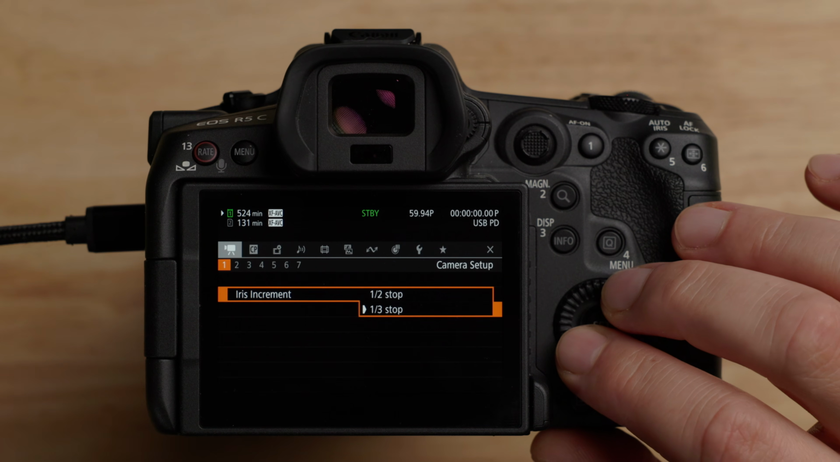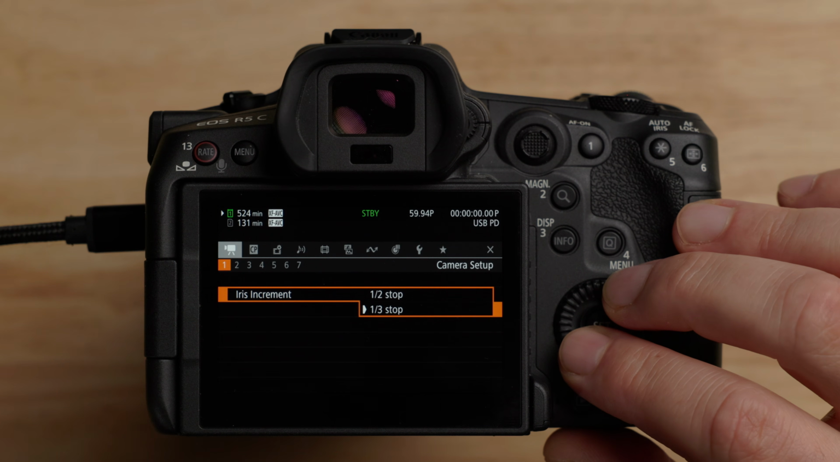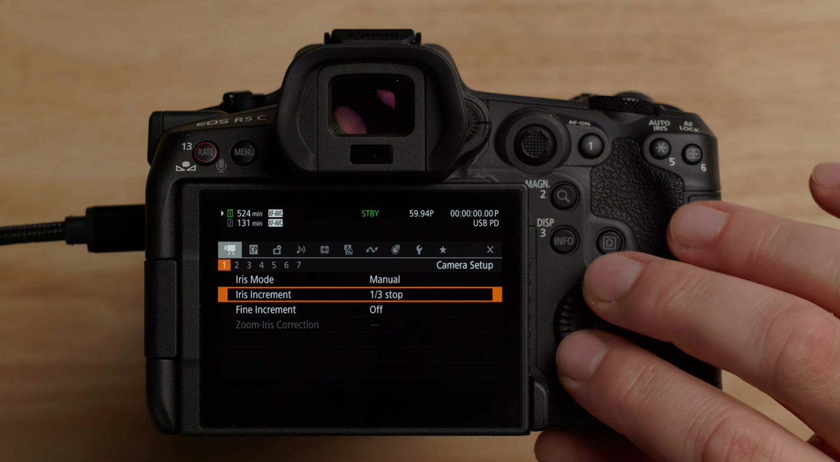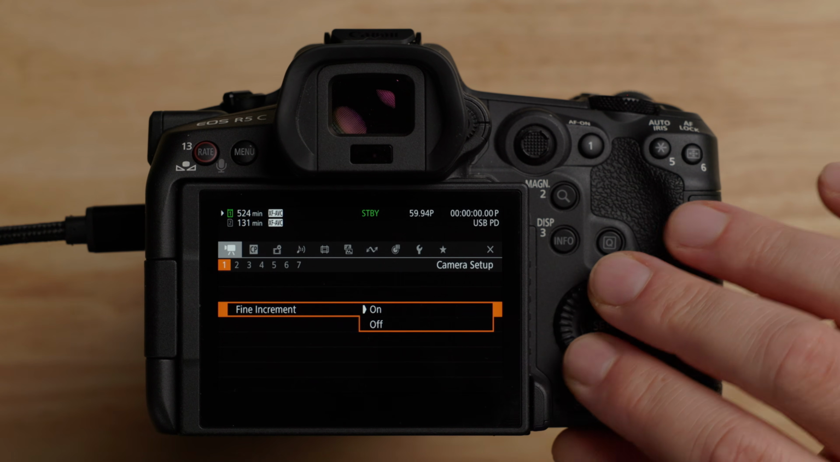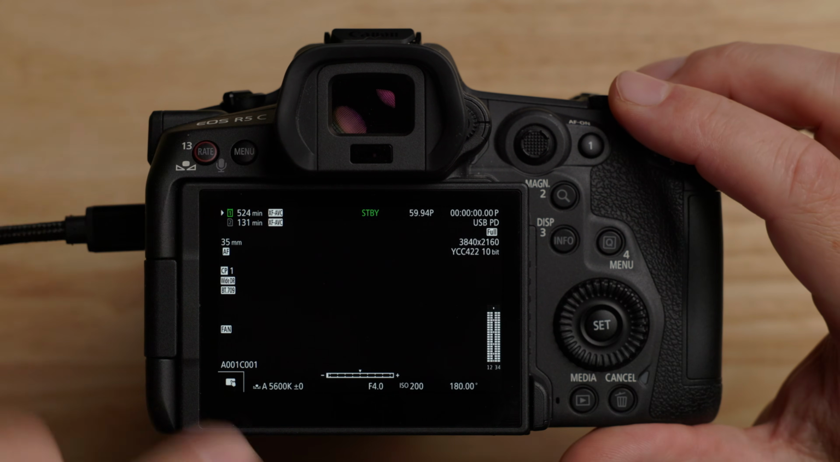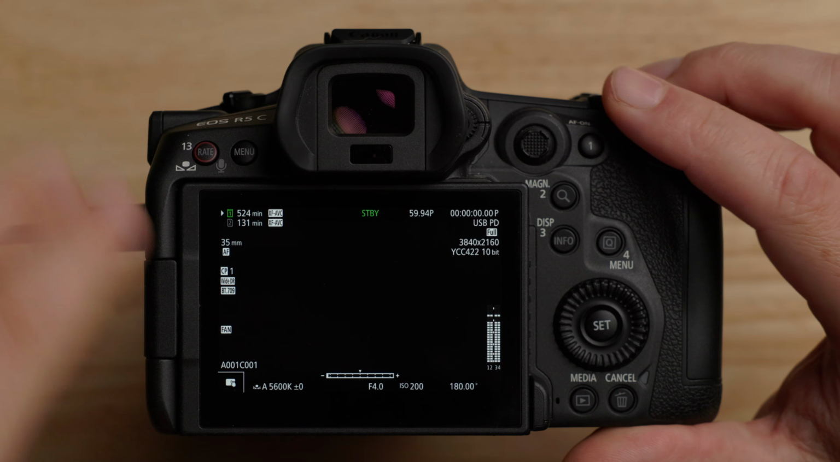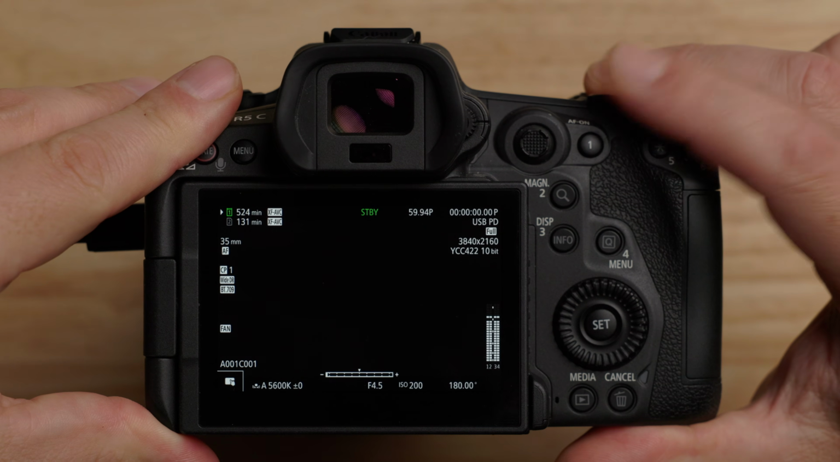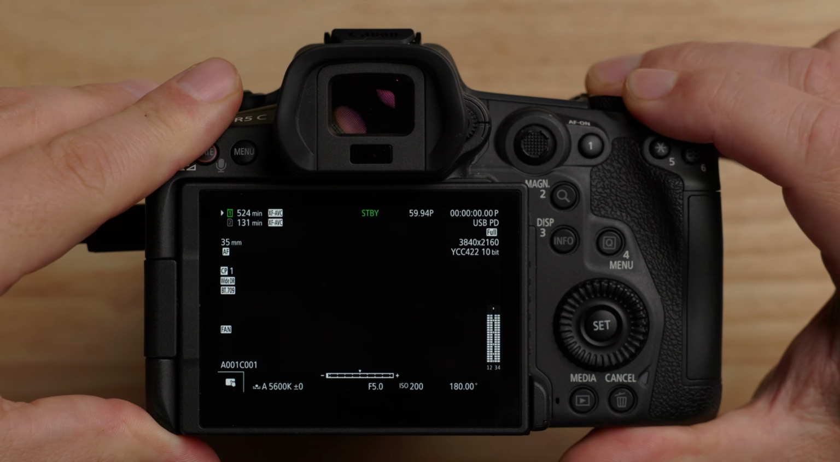In terms of the iris increment, you have third of a stop or half a stop. I recommend a third of a stop. I think that's what most of us are used to, but you can do a half a stop if you'd like. For the fine increment, basically if I turn this on, it allows a lot finer control. So if you see the aperture here at f4, if I start moving the aperture, you can see how many times I have to turn it before it even goes up a third of a stop.